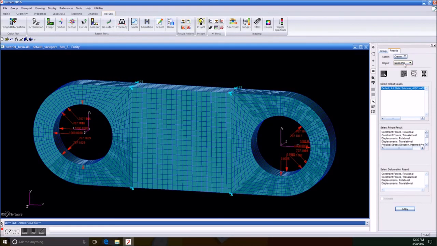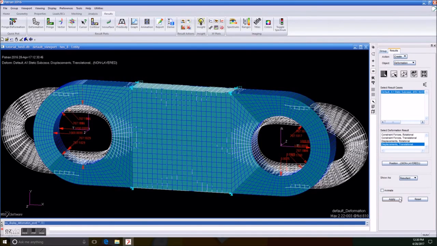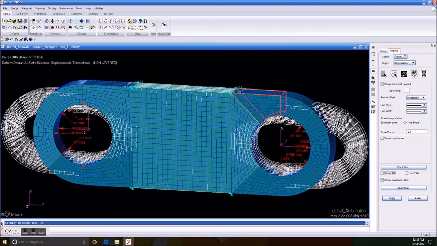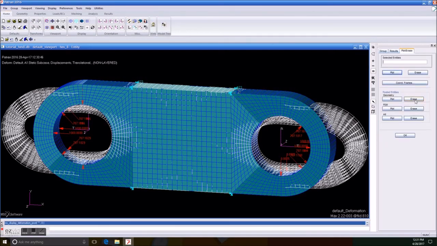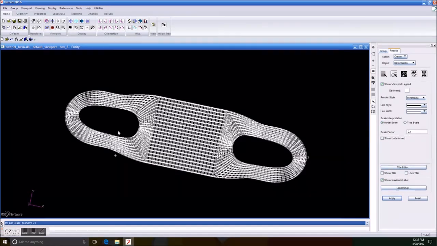Then we're going to create a deformation with displacement translational and click OK. Then we're going to display attributes, show on the form and show title. You must uncheck this. Then we're going to click the icon plot erase and click erase under geometry, then click OK, and this is the solid deformed by the pressures that we have plotted.